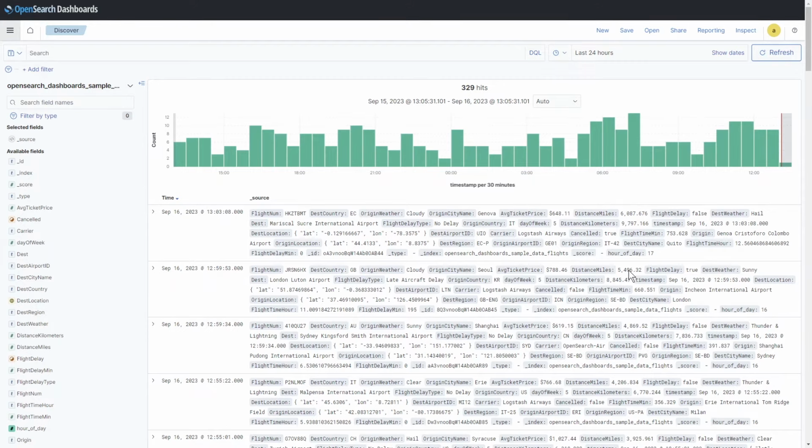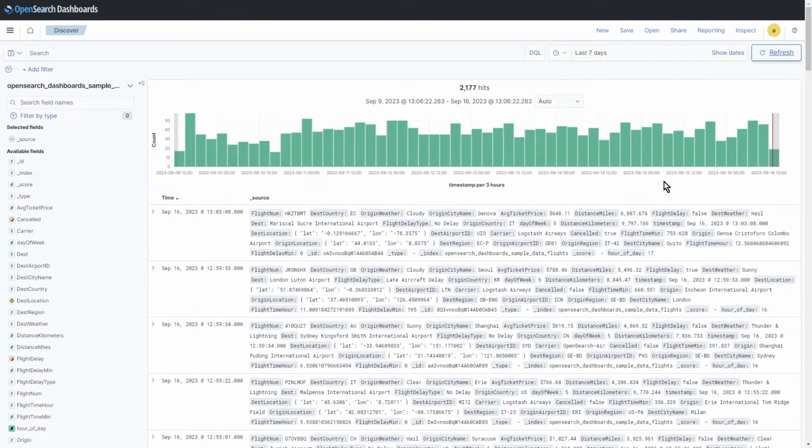Now, if you're interested in changing the data that's in the histogram here, you can change the date. So you can look back. Okay, this is just looking back a day ago, but you can say 7 days ago, for instance, and click on update. And there you go. So now it just repopulated based on those 7 days.